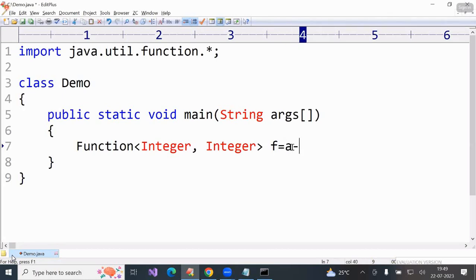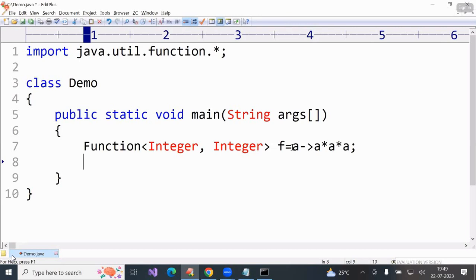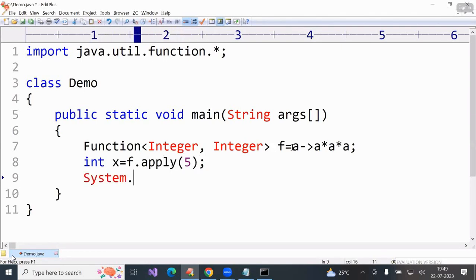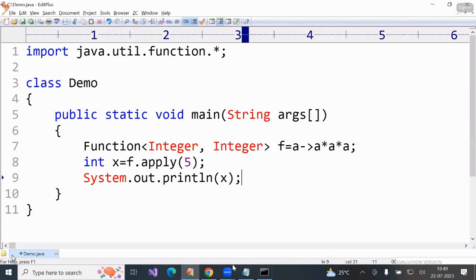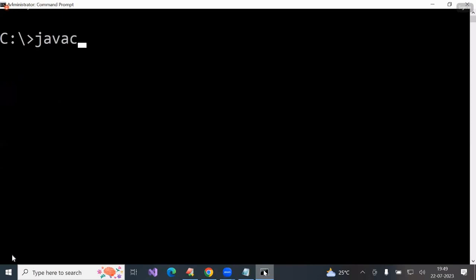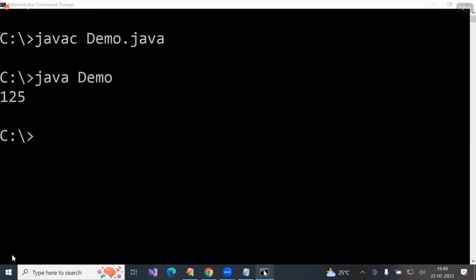A arrow, any one, A into A into A. Next, integer x equal to f dot apply. Apply one number. System dot out dot println x. File. Save. It is function interface. Compilation. Execution. Okay. It is the first one, function.